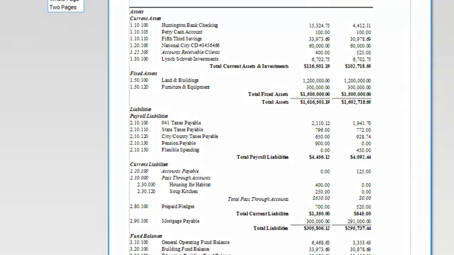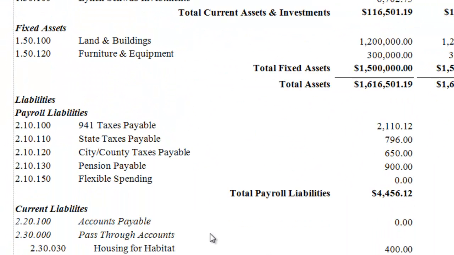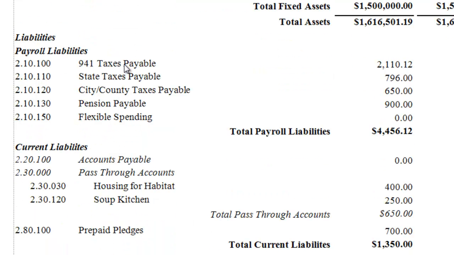See right here, all of these have individual accounts. 941 taxes payable, state, city, pension, flexible spending. These all came from the payroll side. Right under here, the accounts payable is in italics because it's a combination of all the sub-accounts underneath it. As you can see right underneath here, pass-through accounts. This is a combination of Housing for Habitat and Soup Kitchen. These are our two specific liabilities that we owe someone else.